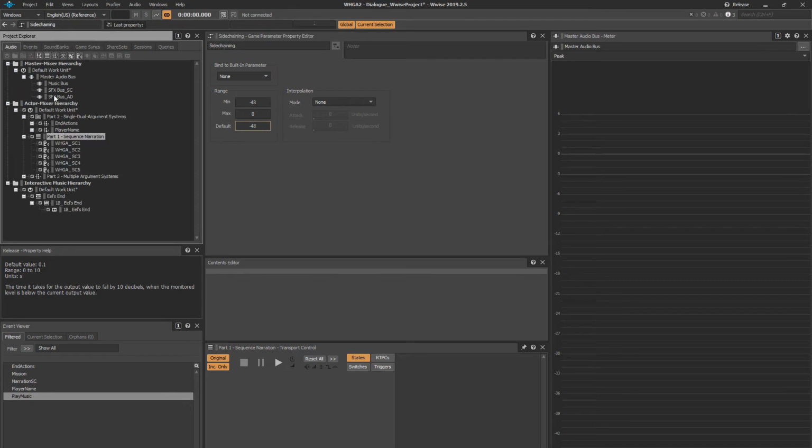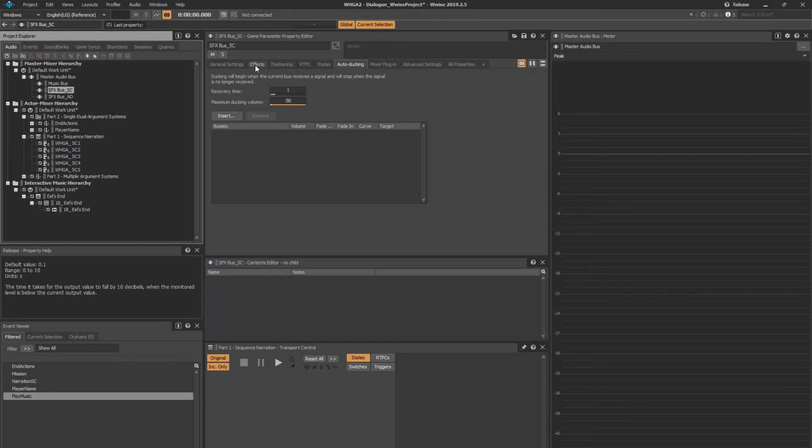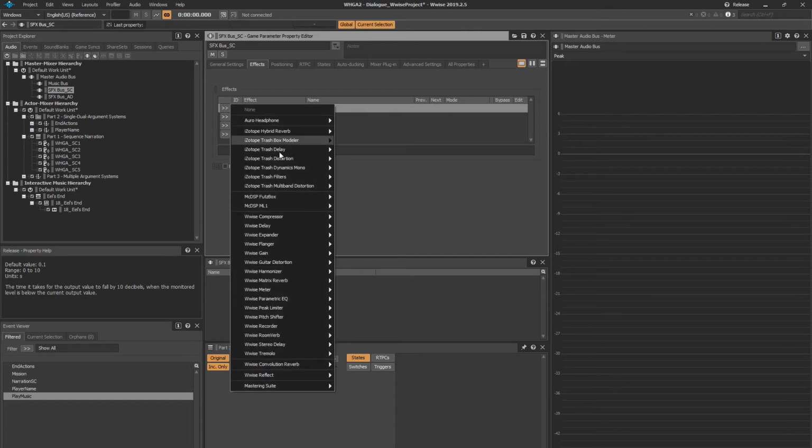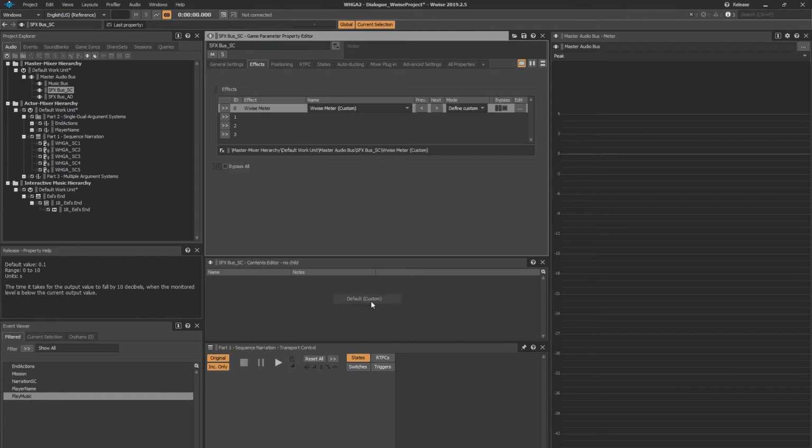Now go back to the Audio tab and head to our SFX Sidechaining bus. Go into the Effects tab, scroll down to Wwise Meter, and make a default custom Wwise Meter. On the right side of our Wwise Meter, hit the three dots to go to the Edit menu.